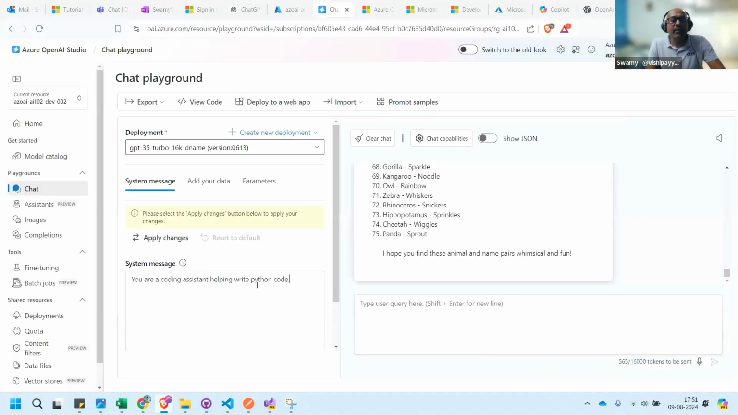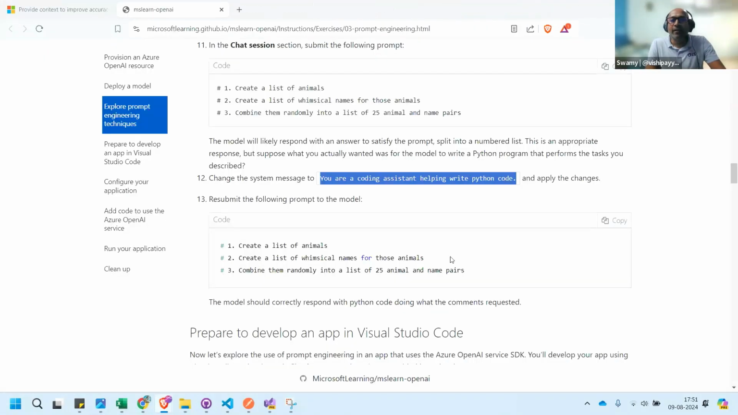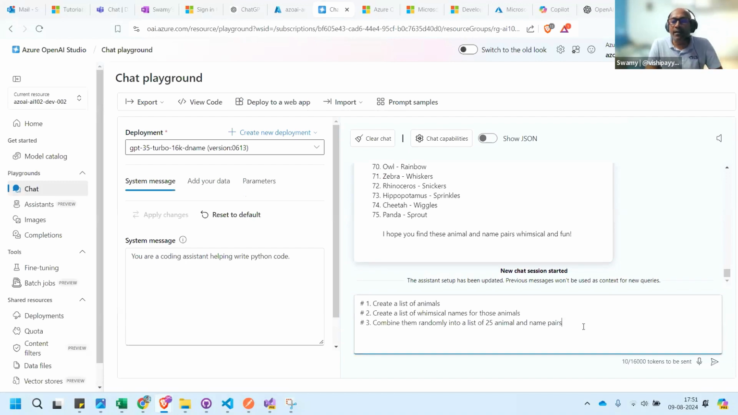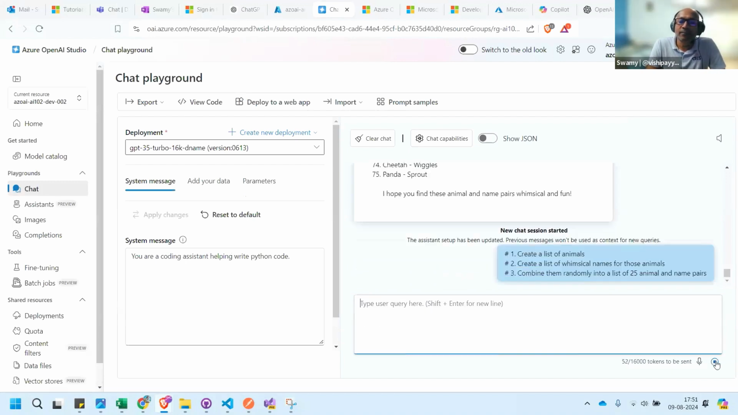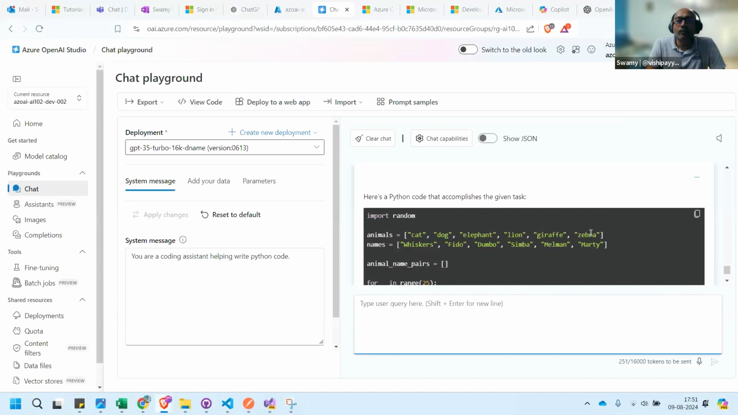Again, we are saying this one. Apply the changes. Please don't forget to apply the changes. And let's give this an answer. This one. You see this? It has given us a Python code.